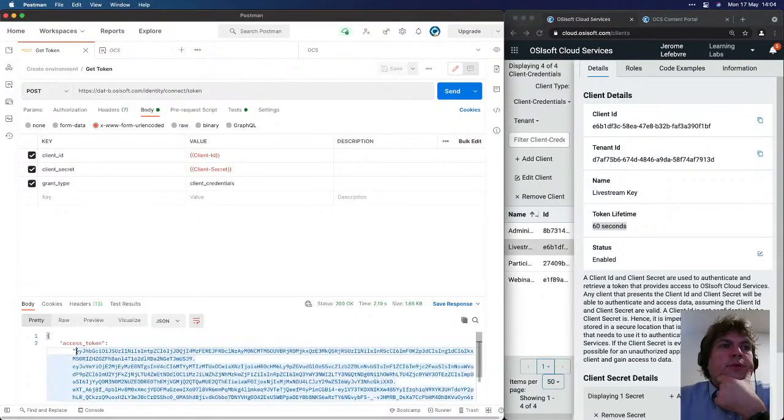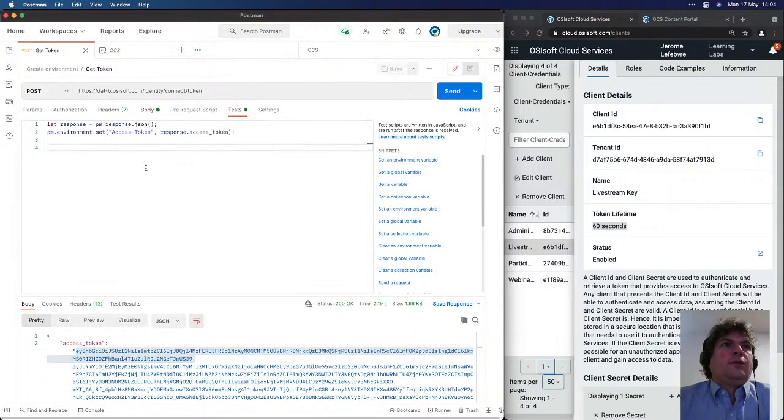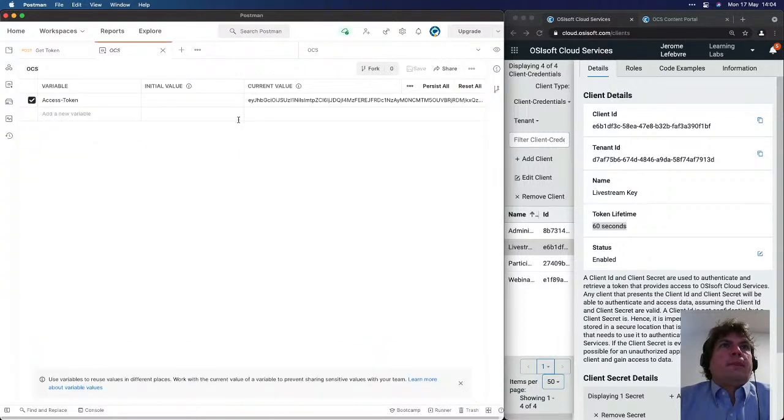So first thing I need to do is grab this key and store it in a variable, so I can use it in the future. And that's what I've done here. I've just grabbed the response, I'm getting the token and storing it in a variable called access token, and I'll see what it is there.